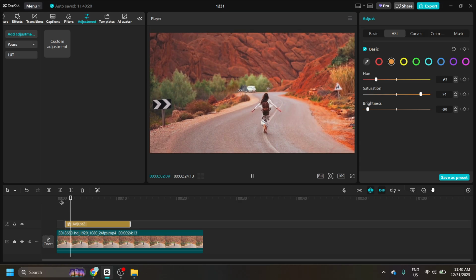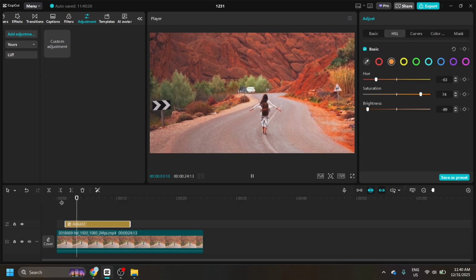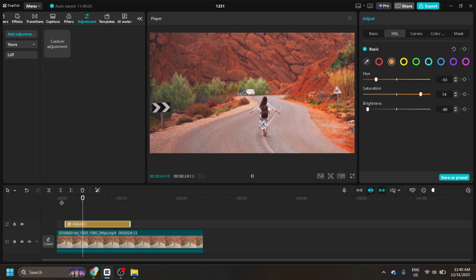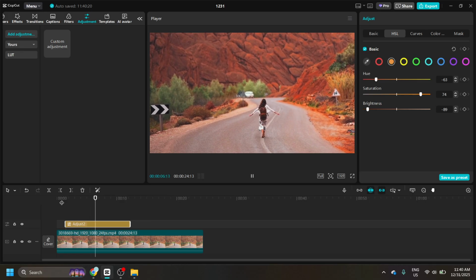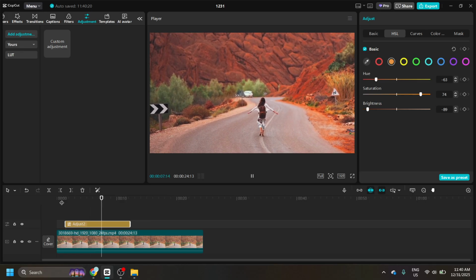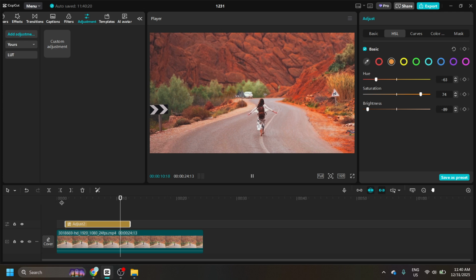If needed, a touch of sharpness can add clarity, while a subtle vignette can guide attention toward the center. Keep changes incremental and preview often. Toggle the layer's visibility to compare before and after, and rename the layer to keep your timeline organized if you plan to stack different looks.